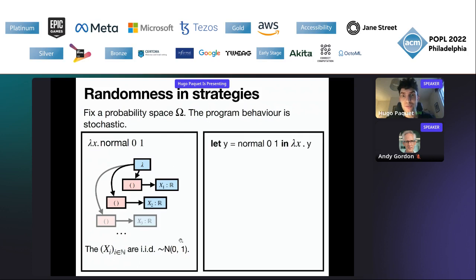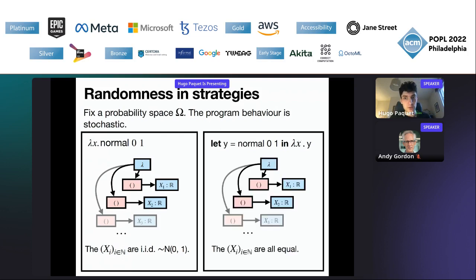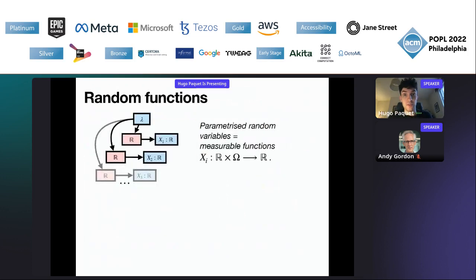So here's a different program where the sample is done outside of the lambda, as it were. So you sample a real number, and then create a function which returns that real number every time it gets called. So this has the same type, so the representation looks very similar, except that this time the random variables are all equal. They're completely correlated. They're exactly the same random variable. So if you fix the random seed, you'll just get the same value every time, which is exactly how this program behaves. Okay, I hope this is clear.